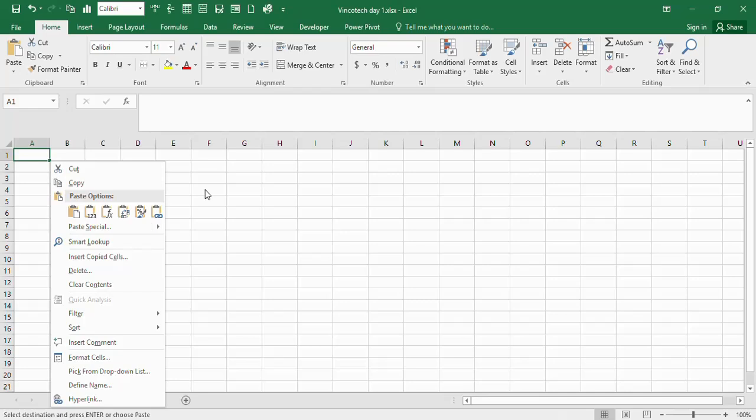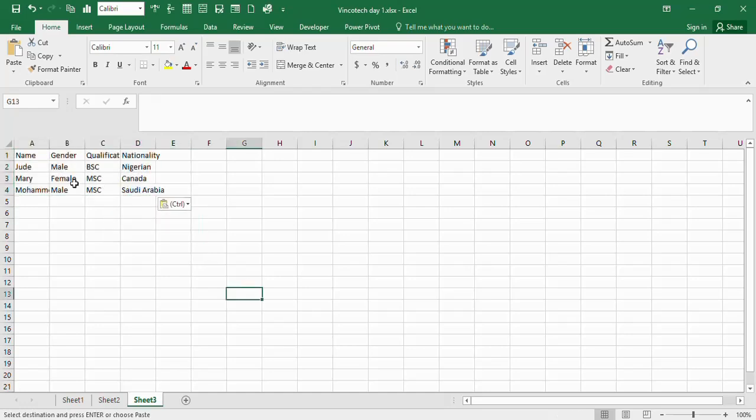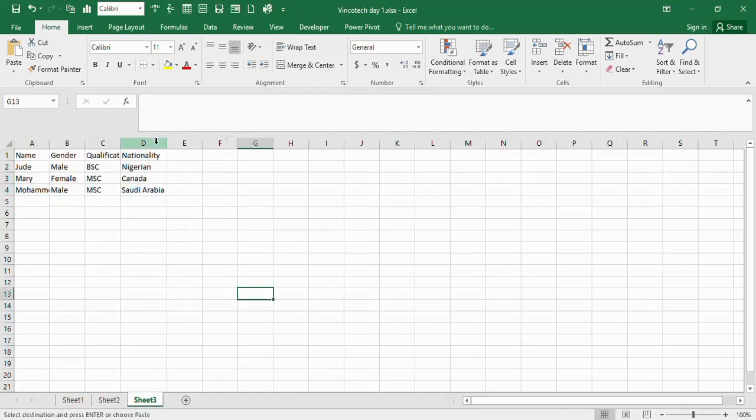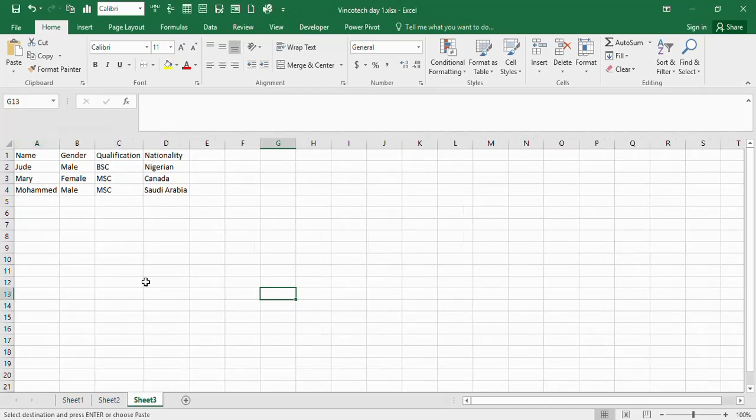So let's assume you don't want to go through this order. You can just click on your keyboard Ctrl V, to automatically paste your data where you want it to be. Ctrl V. You can adjust the width of each of the cells in the column. So that is that about copying and pasting.